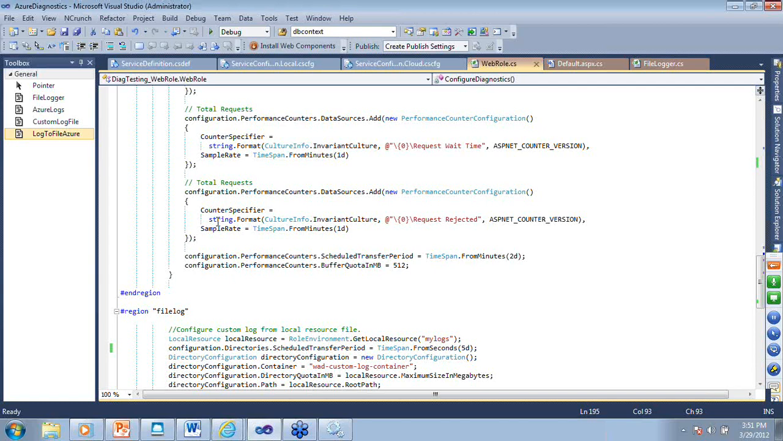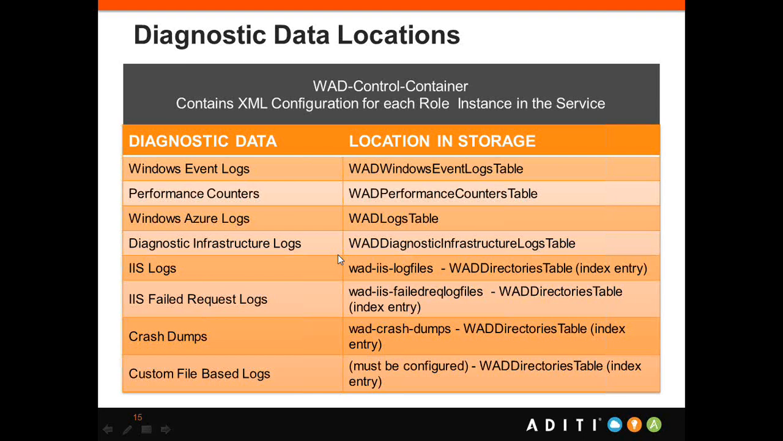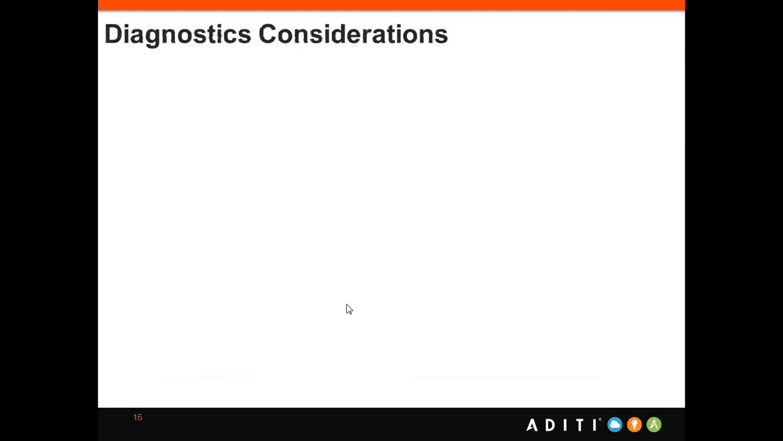But before we go on, let us quickly cover the diagnostics data we have seen and map it to the respective tables. Event logs will go to the WAD Windows event logs table. Performance counters go to this table. Azure logs go to the WAD logs table. Very important: most of the tracing will go to this WAD logs table. And then we have seen crash dumps and IIS logs, etc.